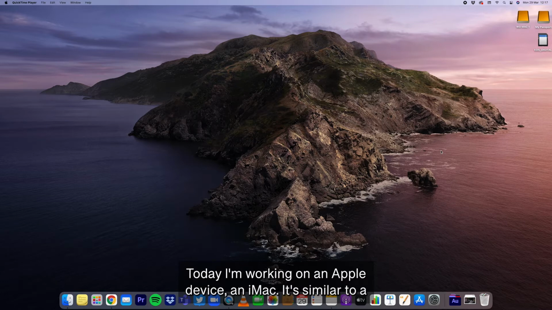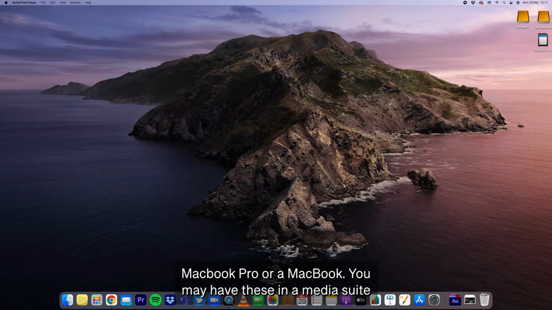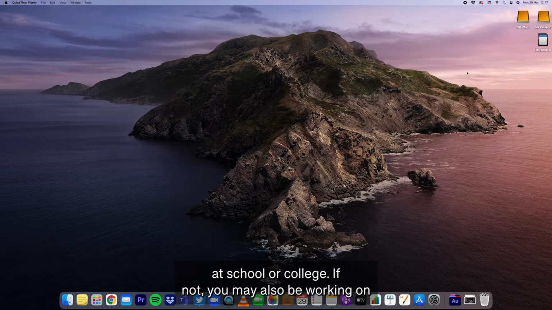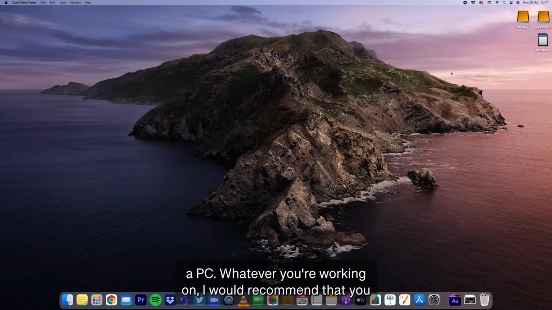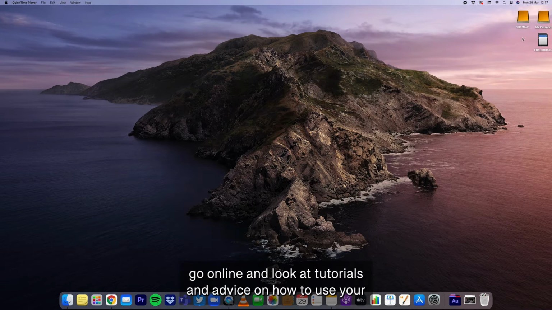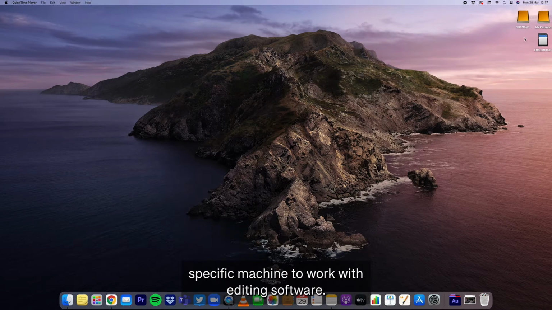Today, I'm working on an Apple device, an iMac. This is similar to a MacBook Pro or a MacBook. You may have these in a media suite at school or college. If not, you may also be working on a PC. Whatever you're working on, I would recommend that you go online and look at tutorials and advice on how to use your specific machine to work with editing software.